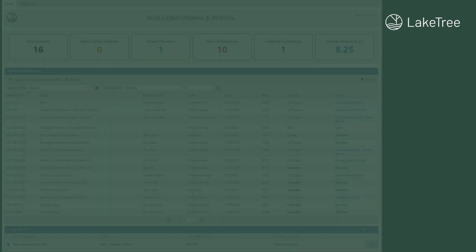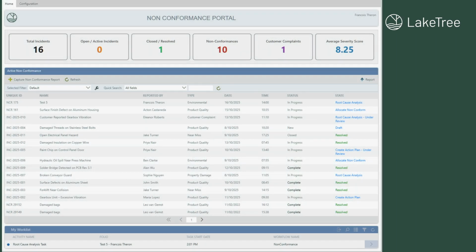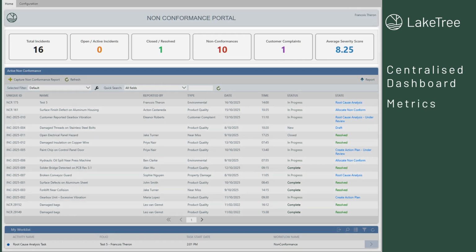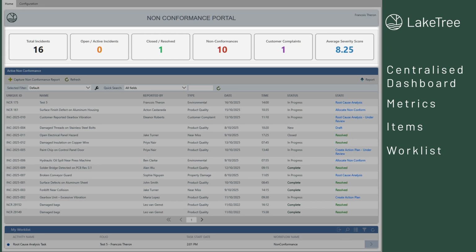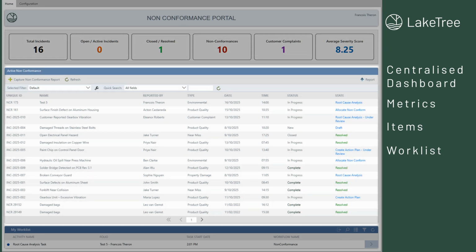At the heart of the system is the Nonconformance Portal, a centralized dashboard where users can easily track all incidents, including product defects, customer complaints, environmental issues, and near misses. Here you can view total incidents, monitor open and resolved cases, see the average severity score, capture new nonconformance reports, and action your assigned tasks.